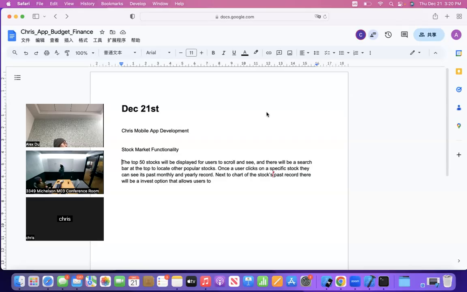And then I guess here-ish would be the data on that stock. And there'd be a timeline of, let's say, the past one month. And then there can be a different time option to see whether they want to see the past month, the past few months, or a year.